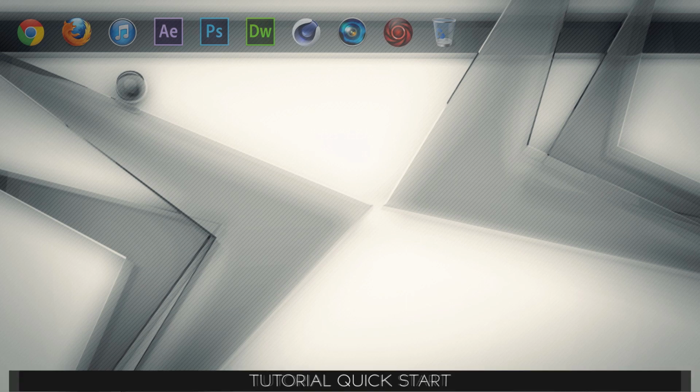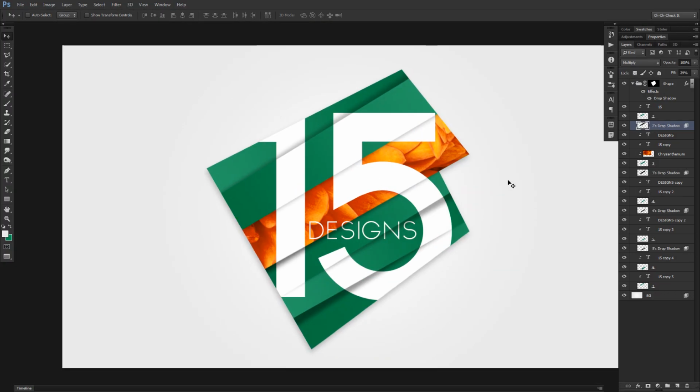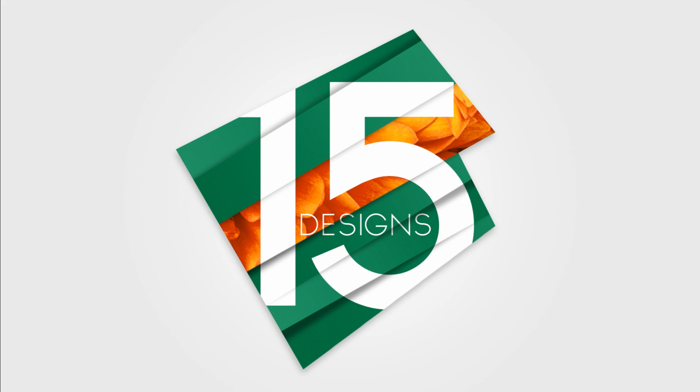In this week's tutorial, we are going to be creating this 15 Designs logo. This logo is based off of a design concept on some random website that I came across on the interwebs. If you are interested in checking out that original design, I would be more than happy to provide a link for it. So check out the description and you can check out this beautiful piece of work.